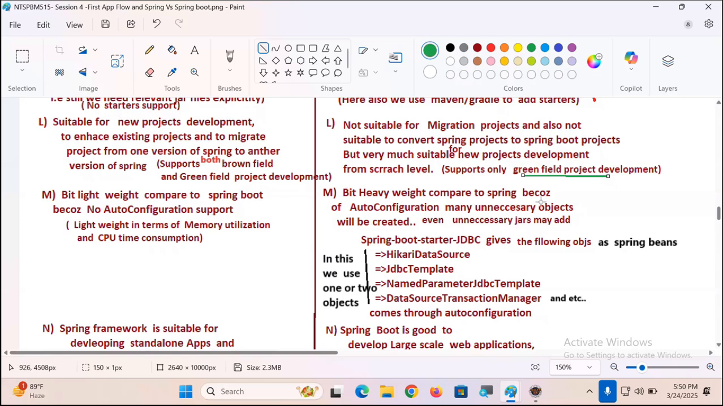Spring Boot is a bit heavyweight compared to Spring, because of auto configuration many unnecessary objects will be created, and even unnecessary jars may be added.